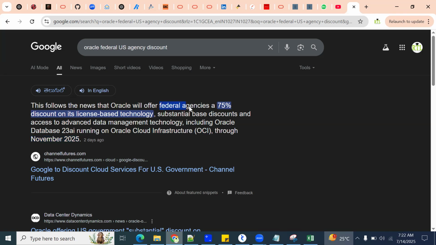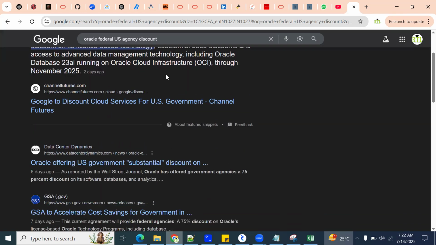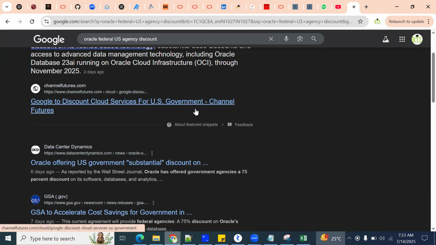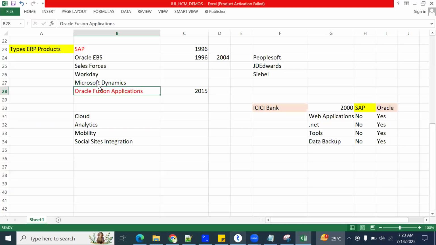Obviously, when they offer some discount to the government sector, definitely the private sector will also expect the same thing. That will happen at the next level. They may be interested to give it to others also, definitely. It will improve the business. People will start migrating to this and start using the applications. Fine. So this is about the applications point of view.